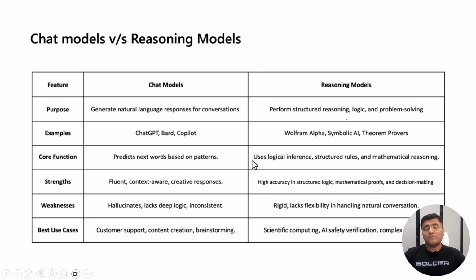Even the latest version of Copilot is actually an AI agent, which is using a chat model powered by reasoning models. So it's actually using both of them internally. Now, chat models are good at predicting the next word based on the pattern. Because of that, it's fluent, it's context aware, and it gives more creative responses. Basically, it's going to be more creative when it gives you responses.